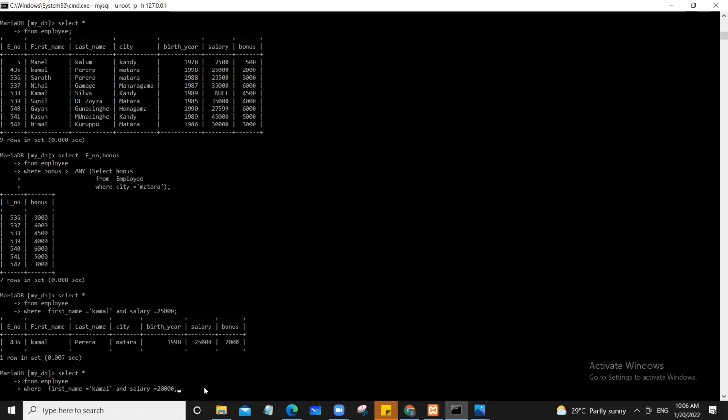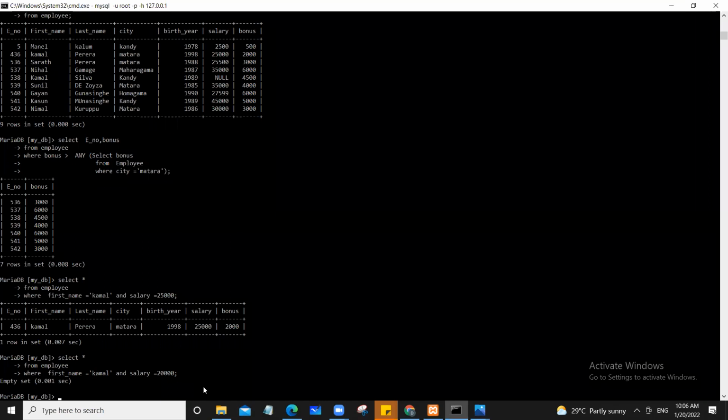So what is the output of this query? No output. Let's see. Yeah, empty set, because it needs to pass these two conditions, because this is an AND condition. So it needs to pass both conditions, but this one passes and this one fails. That's why it will output an empty set.